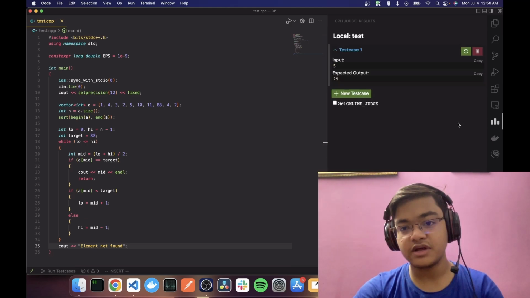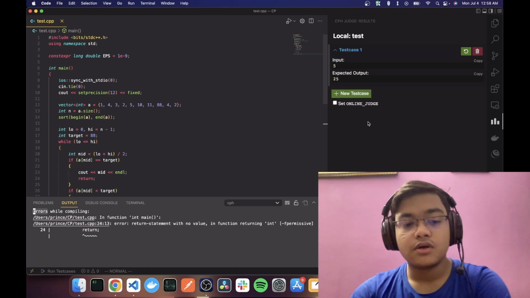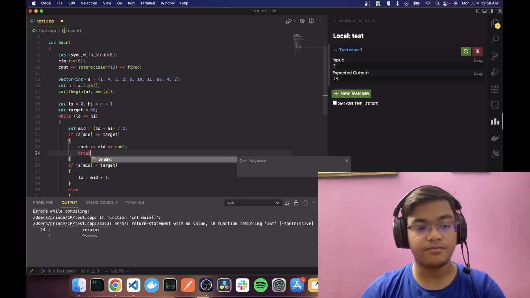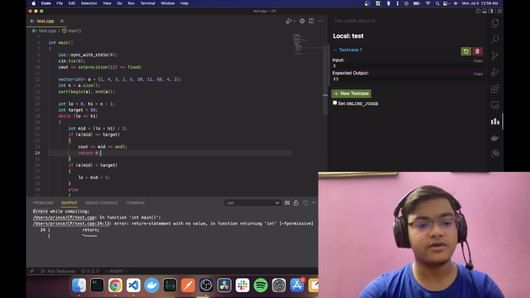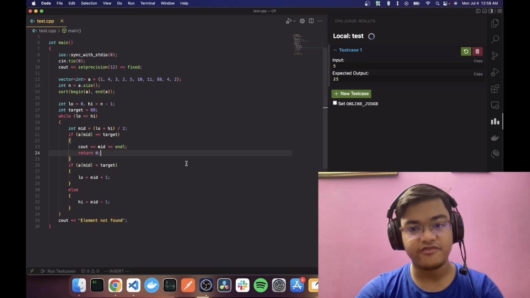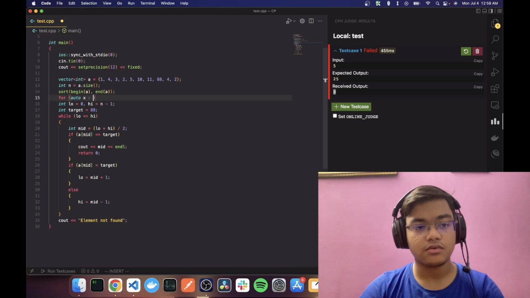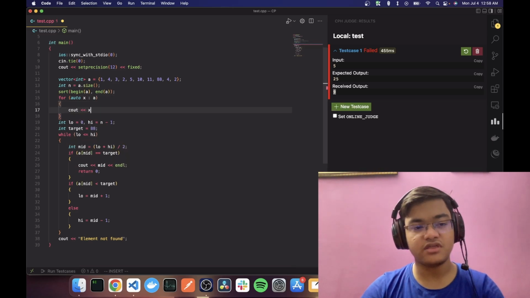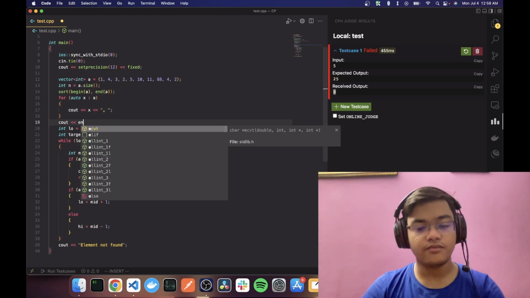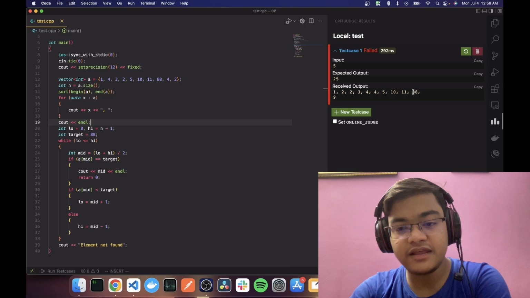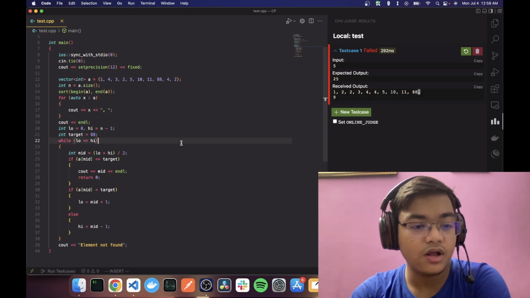Now let's try to run this using CPH. Let's just break out. Now, I can do return 0. So yeah, we found the element to be at 9. Let's print the array for our reference. So just printing the array here. And as you can see, 88 is at 9th position. So it is working fine.